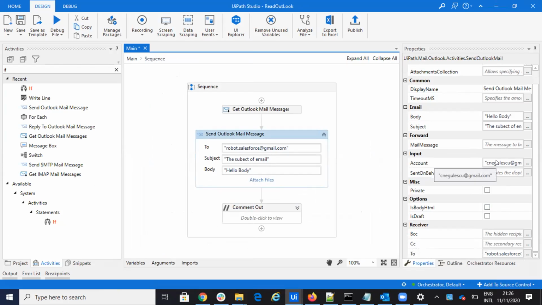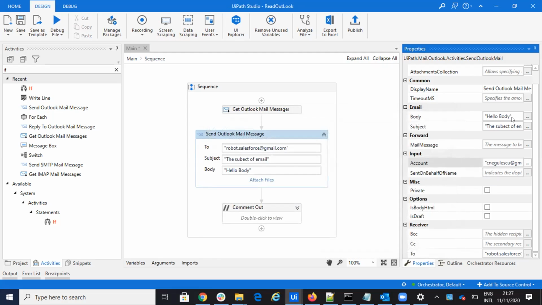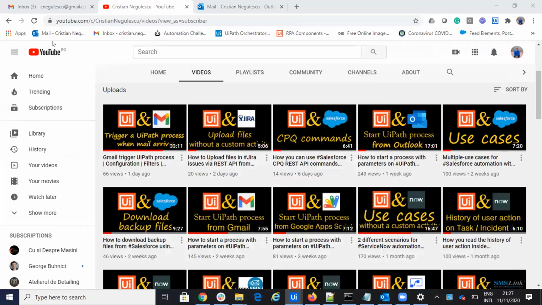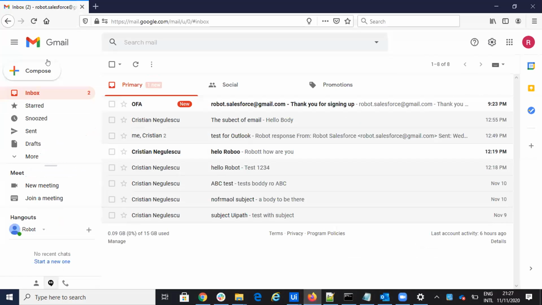I need to provide the account, because if I have multiple accounts in my Outlook, I need to select the account. Yeah. So if I run it like this, hello buddy video. Okay. So if I run it, the system will send an email to my other account.